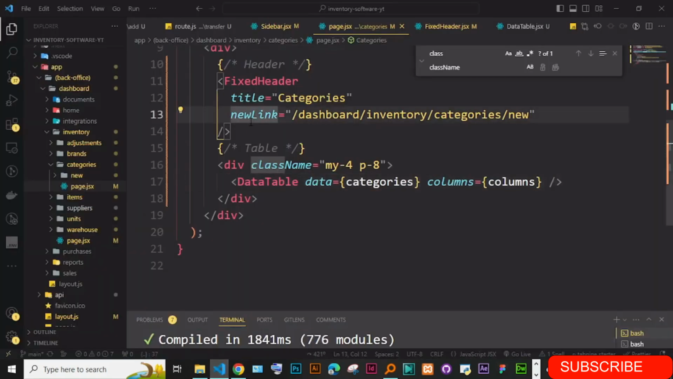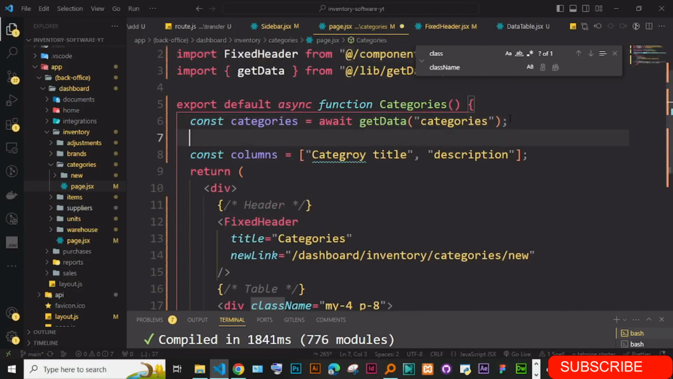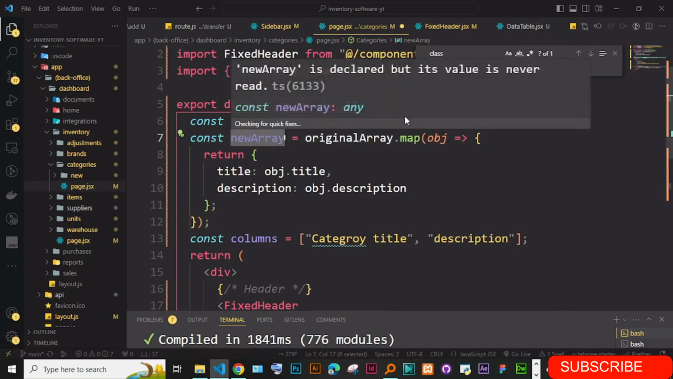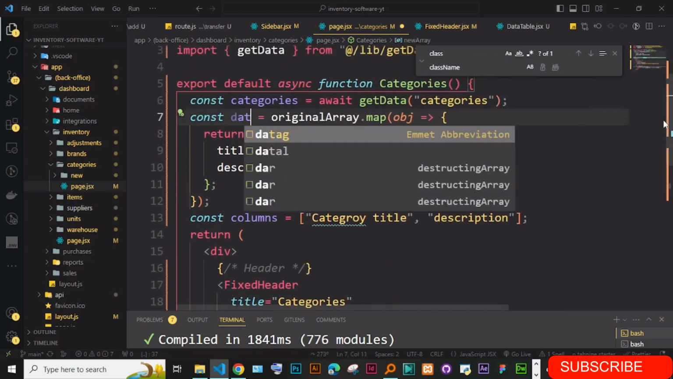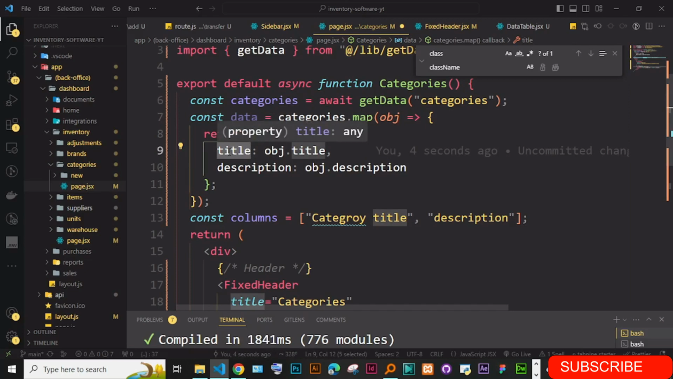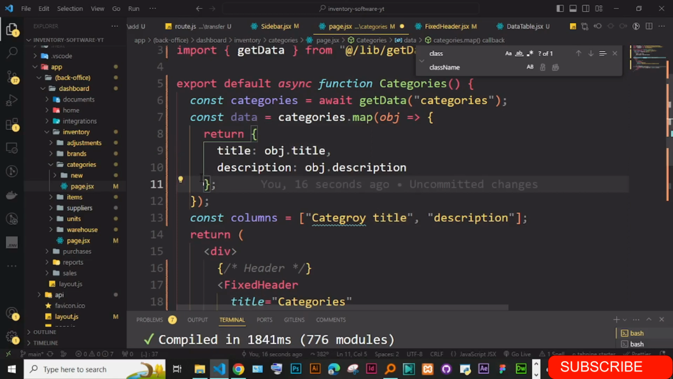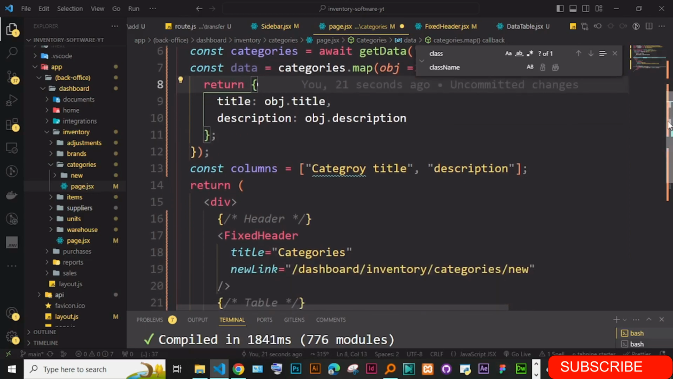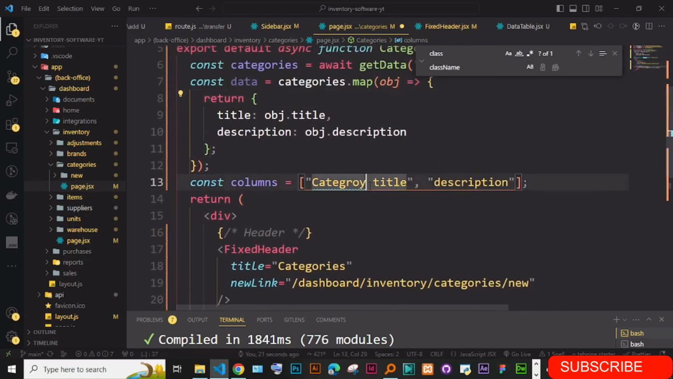So now what we need is, here on the categories, to manipulate them. After getting the categories, I'm just going to come here and say data is going to be the categories array. Now, of course, we access a single category or a single object, and then we return. Now, instead, what we want to return is the columns. Let me first take them back to the way they are.